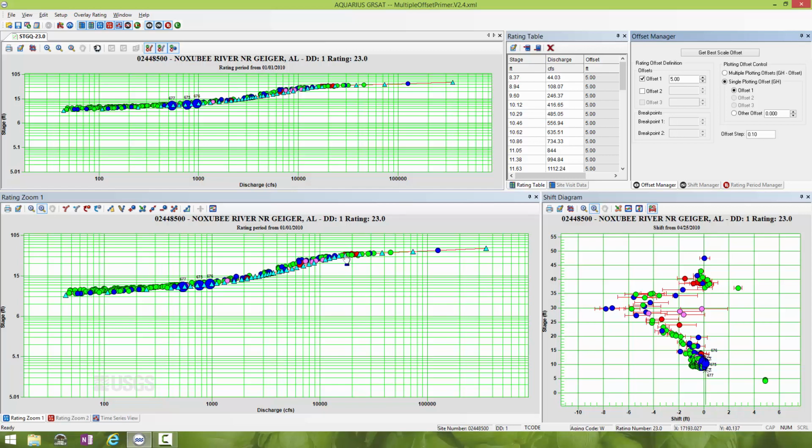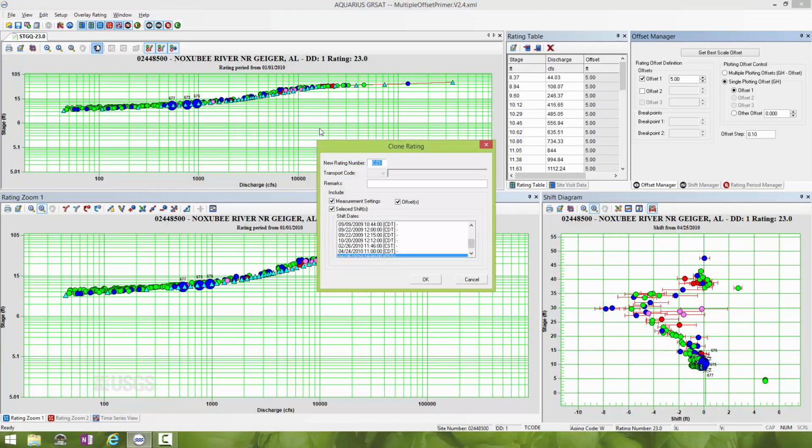So as we showed in all the earlier videos, when we are going to be developing a new rating or changing an existing rating, the first step in the process is to essentially clone that existing rating so that you have one that you can work with. So I'm going to click on the clone rating tool, the little sheep icon shown here. I'm going to renumber this to rating number 24.0.